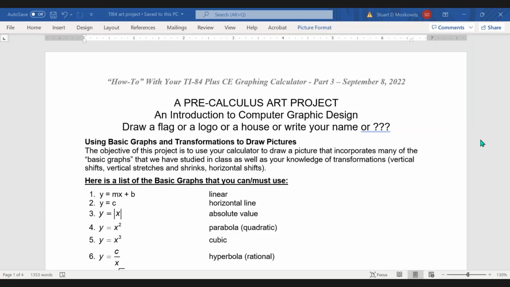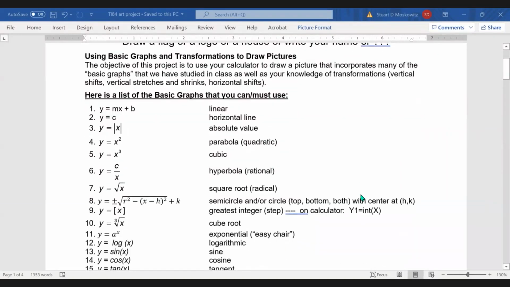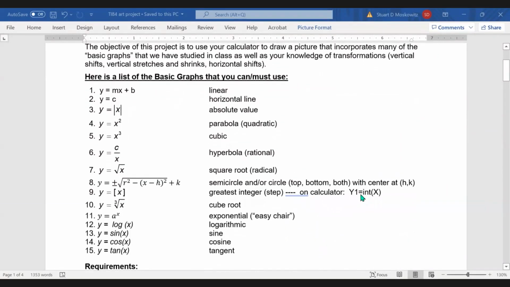And I try to motivate them by encouraging them, if they have any interest in computer graphics, which most of them do. You can't be a graphic designer if you don't have an understanding of the functions. How do you draw a picture on a computer screen? You got to know some algebra. So I encourage them to draw a picture, and it can be anything they want. And I give them this list of functions.